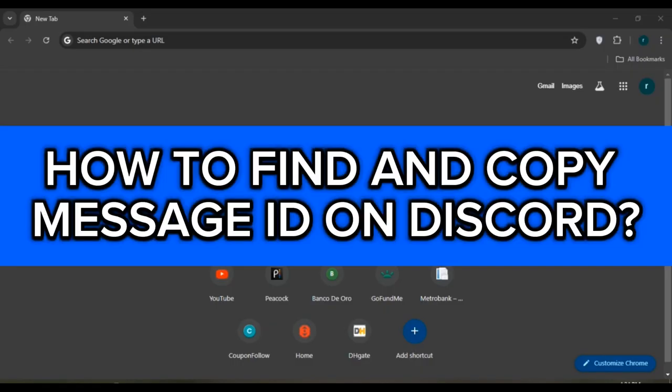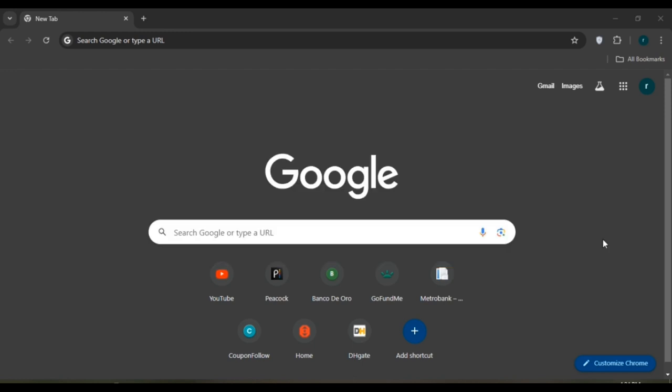In this video, I will guide you on how to find and copy Message ID on Discord. So if you also want to find and copy Message ID on Discord, this video is just for you. Follow the simple steps and you'll be able to do it.